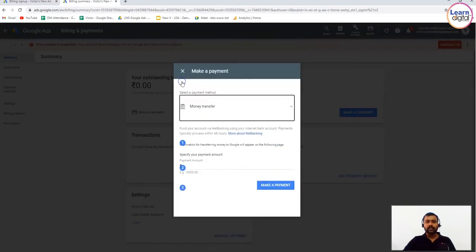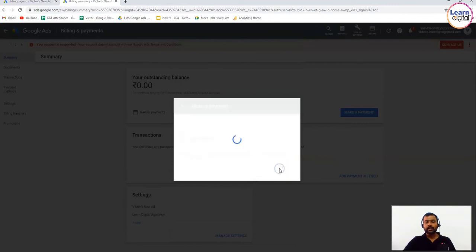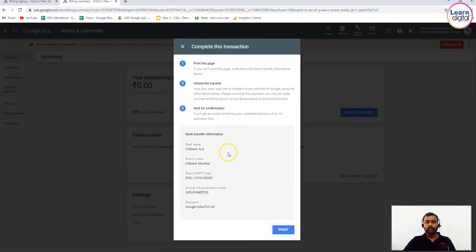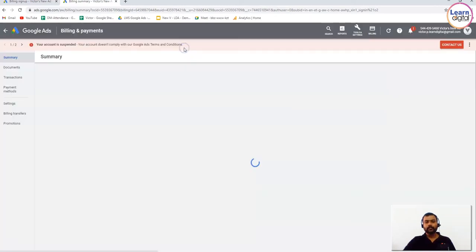let's say money transfer, so you will be able to get the Google details over here. Can you see your Google details? Citibank Mumbai, IFSC code of Google India Private Limited. Okay, so you can just make a payment to them.